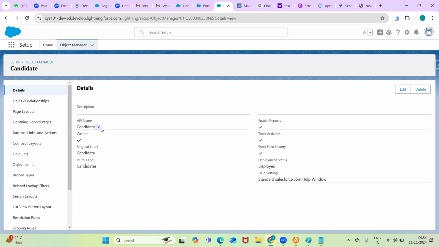Underscore C means this is a custom object. Whatever administrators and developers create in Salesforce, we call those custom things: custom objects, custom fields. Whatever Salesforce.com provides, we call standard.